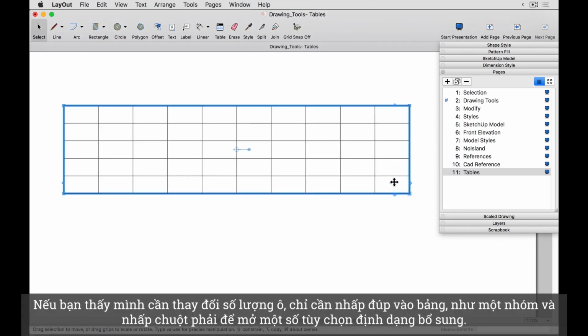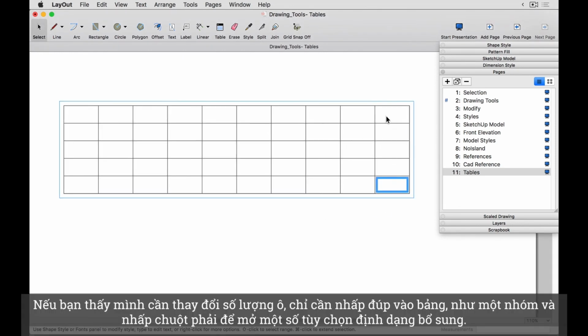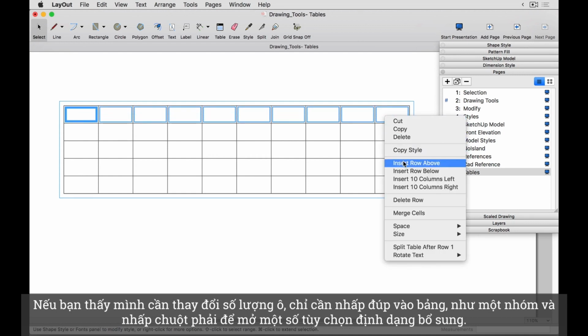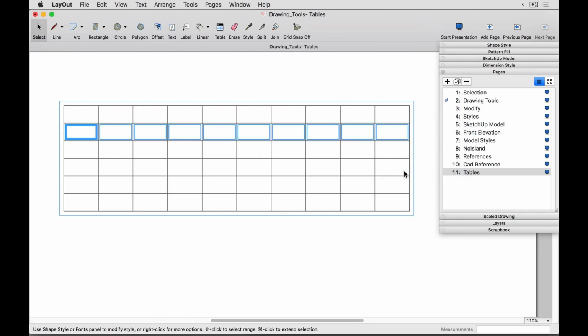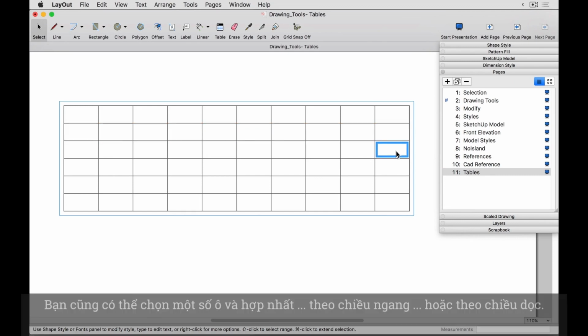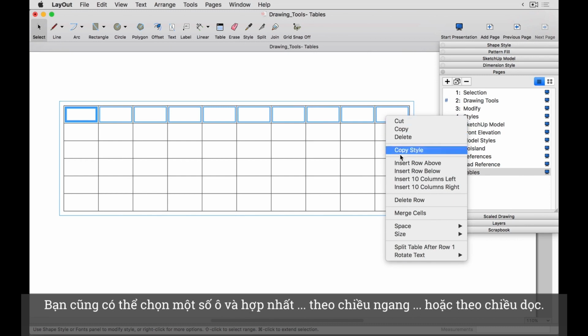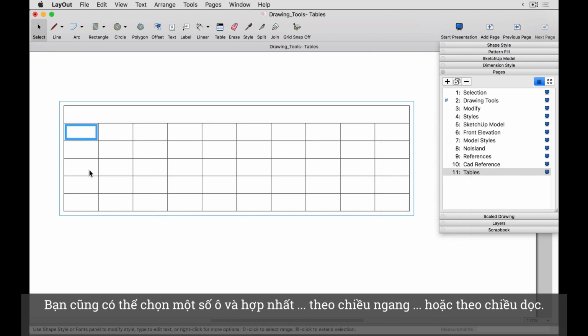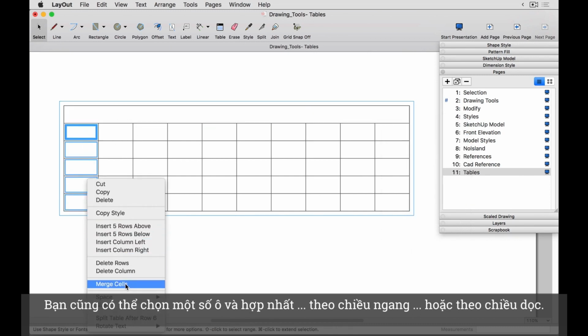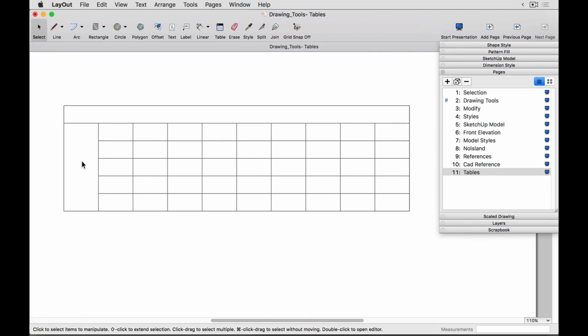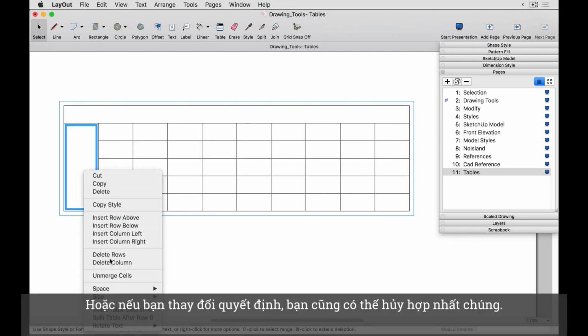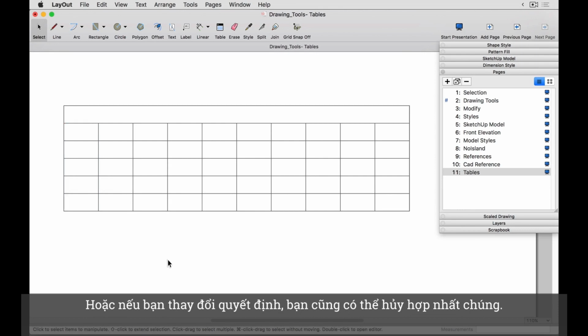If you find you need to change the number of cells, just double-click into the table like a group, and right-click to open up some additional formatting options. You can also select some cells and merge, either all horizontally or vertically, or if you change your mind, you can unmerge them as well.